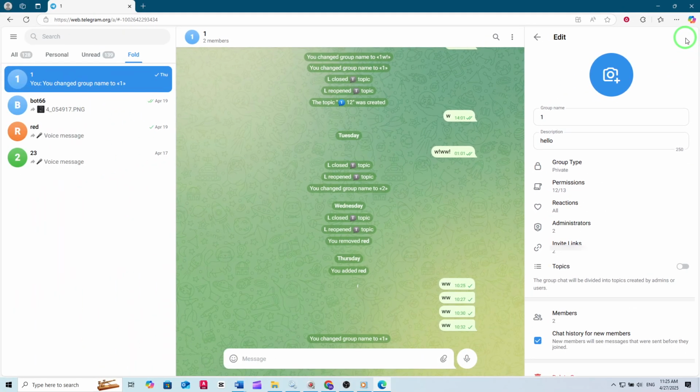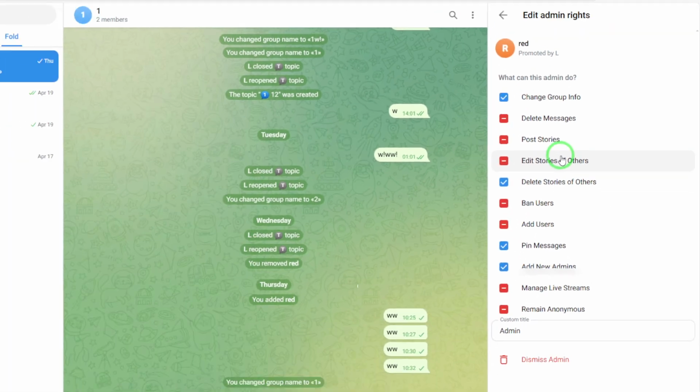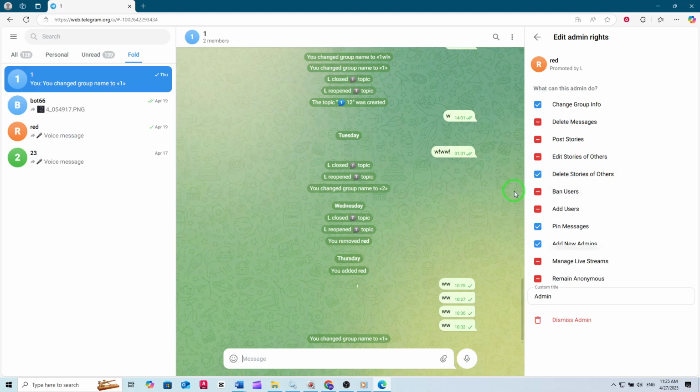Next, go to the administrators section. Here, you'll see a list of all the admins in your group. Click on the name of the admin you want to give story editing permissions to. A new window will open showing the admin's current permissions.